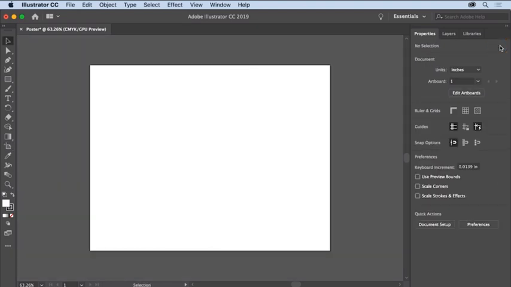Creating new documents in Illustrator is something you'll likely do a lot. There are many different options to explore when you set up a brand new document. When you're just getting started in Illustrator, keep it simple and know that you can edit document settings like the artboard size later on, the more familiar you become with them.